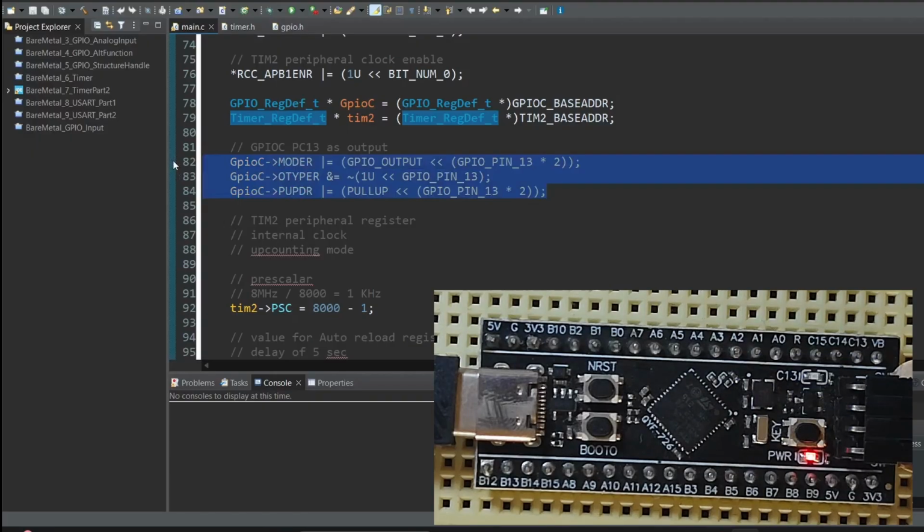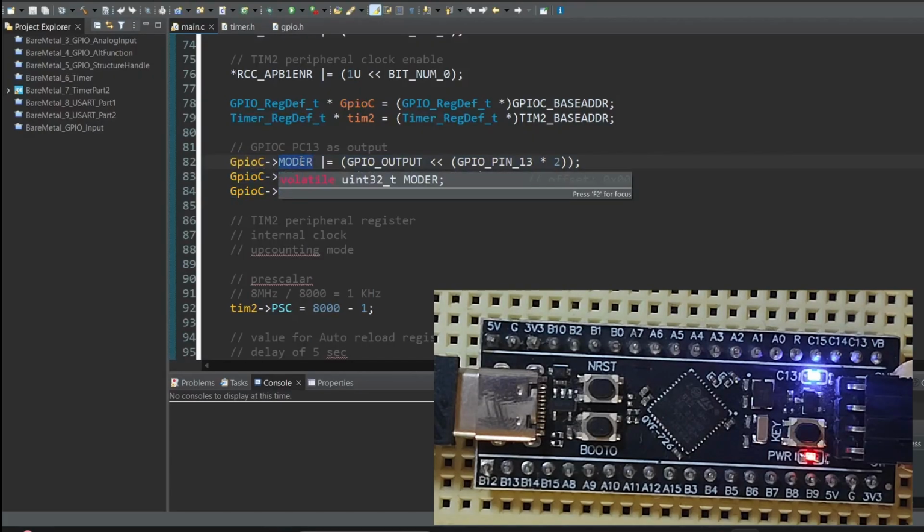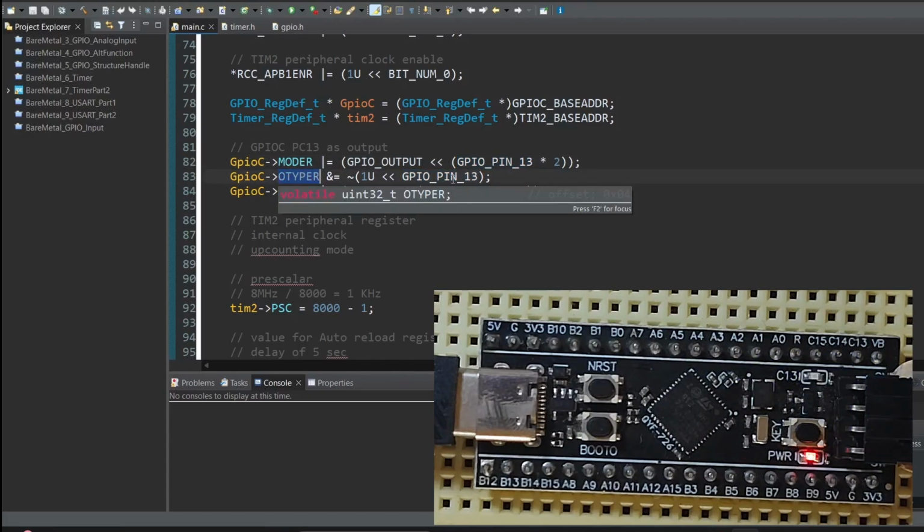How to configure the GPIO in push-pull mode or output mode, we have seen in our earlier videos. You can refer to those videos. But the basic idea is, for GPIO-C, we use the mode registers to configure it in output mode, and we use pin 13 multiplied by 2 because 2 configuration bits are used for one port pin. Then here we are configuring GPIO PC13 in output push-pull mode.